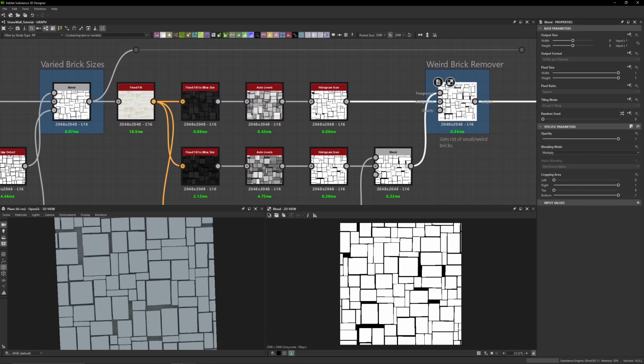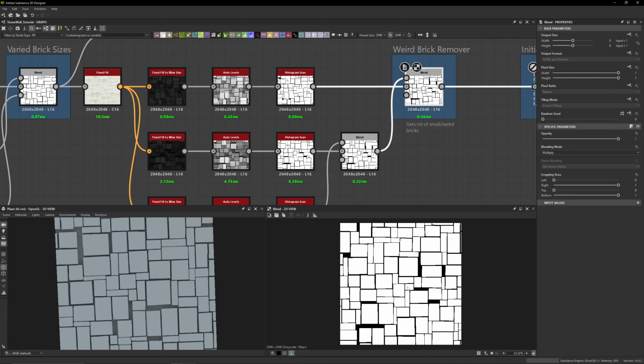So this method here allows us to pinpoint and select the small bricks, the smallest bricks or the largest bricks. And by being able to isolate them, we can remove them.